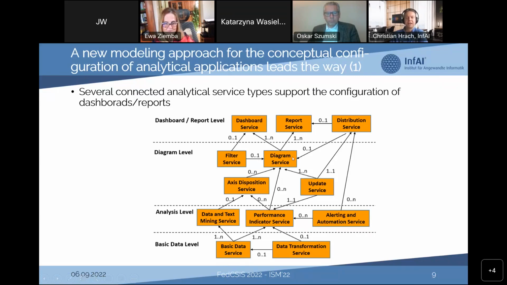Then you can specify diagrams using these performance indicators. So you see which diagrams should be used, how they have to look. And then you can specify which diagrams are necessary in special dashboards or reports. So the dashboard is a visualization of analytical information which you can change. You can use filters, as you see here, but reports are static visualizations.